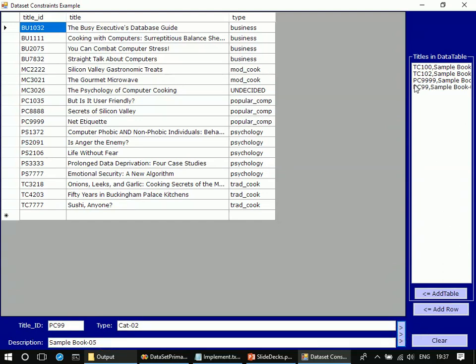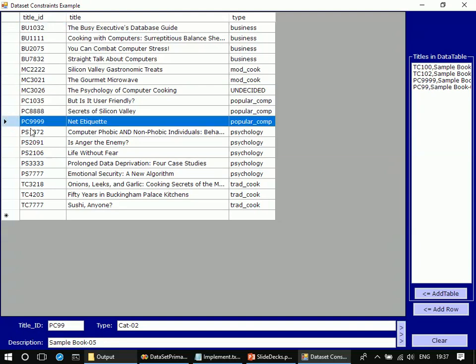So now if you look at our in-memory table content, TC100 is not conflicting, 102 not conflicting, PC99 not conflicting, but PC49 is conflicting with the book that already exists here. Now if you remember, we loaded the data with a primary key. Now if I ask to merge the data table, what happens? The PC9949 already exists here.